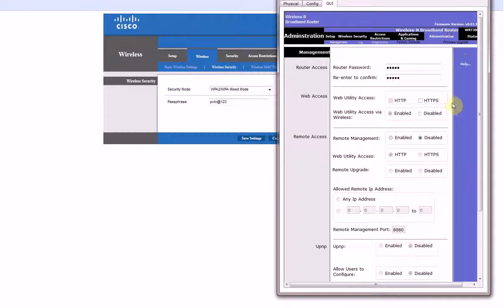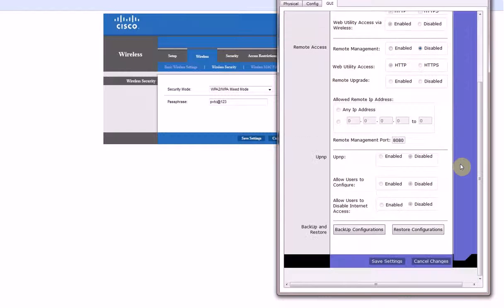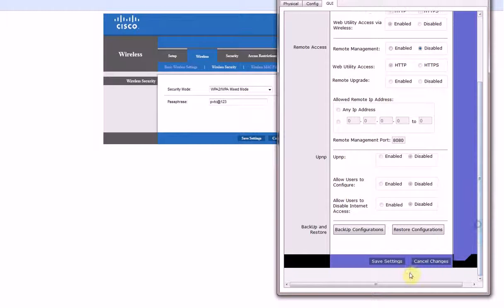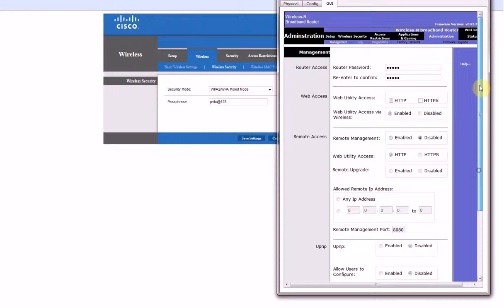Go for administration. Here you can set the router's password. Here again I'm giving the password Cisco. So this is the password which is required for getting into this particular device.